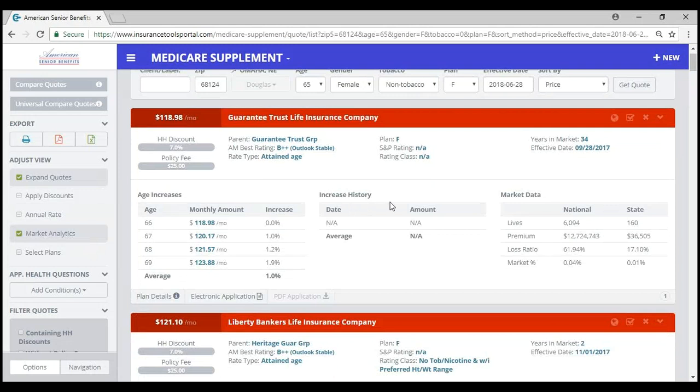We also have some market analytics for each of the carriers. So we're going to have the age increase history, the rate adjustment history, which is the increase history. So if they took any type of rate adjustments on that block of business, it would appear here with the amount. We also have the market data that comes directly from the NAIC. So the lives, the premium, the loss ratios, and the market share at a national and a state level.